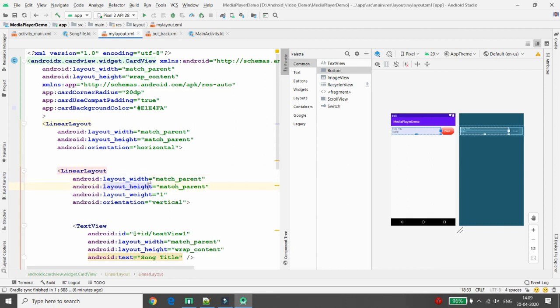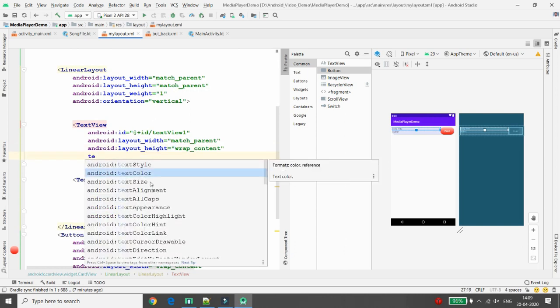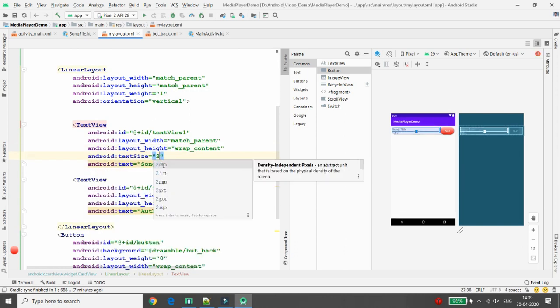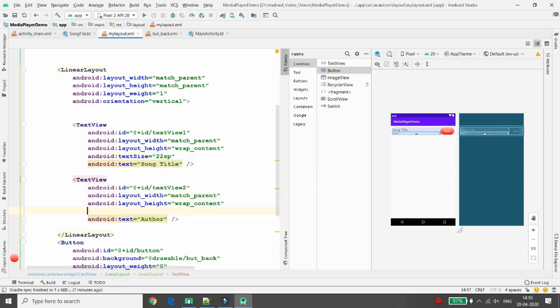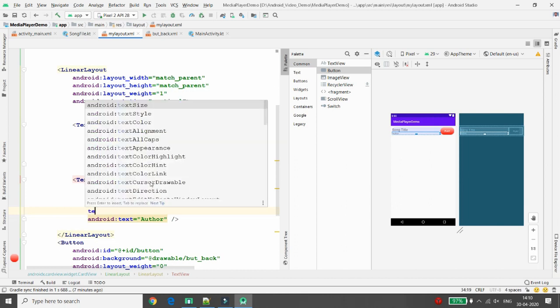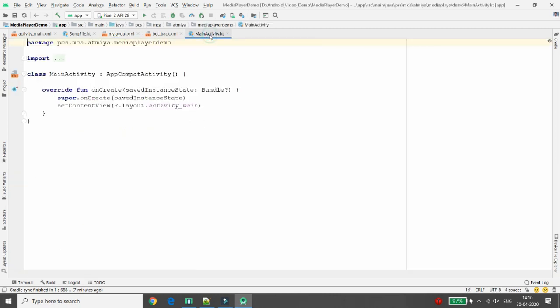Here in song title I want to set the text size, so I'm just setting the text size, that is 22 sp, and here you can set the author name text size, that is 18 sp. Now I want to bind the value over here. In song title I want the song, in author I want the name of the author, and here whenever the user clicks on play I want to play the online URL. So let me move to my main activity dot Kotlin file.